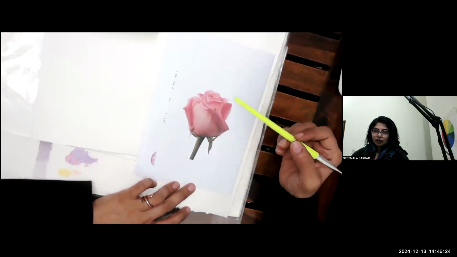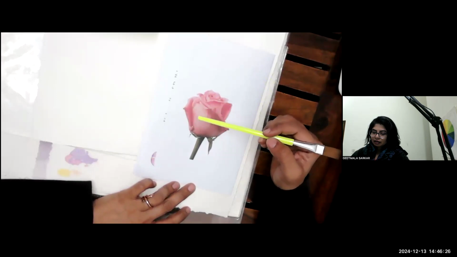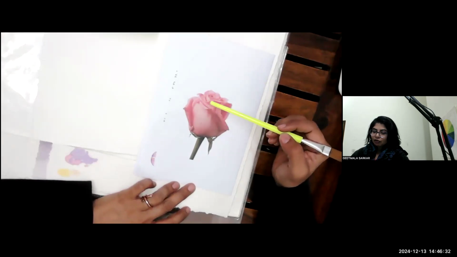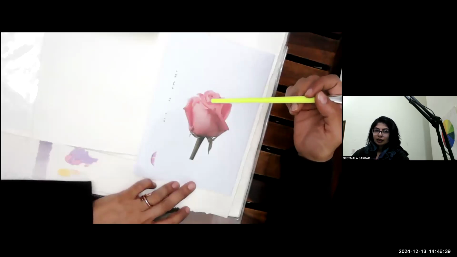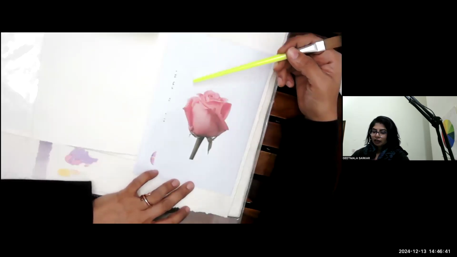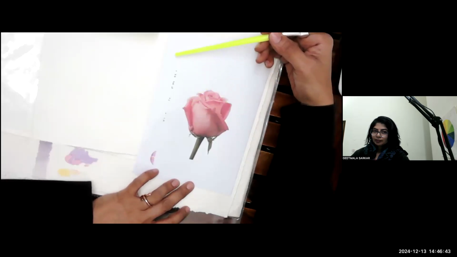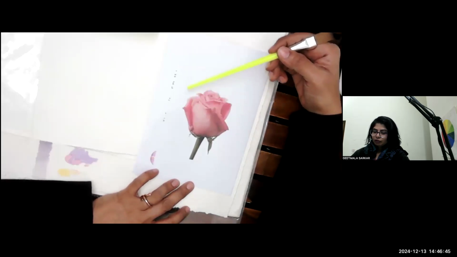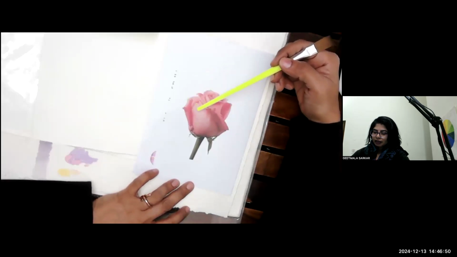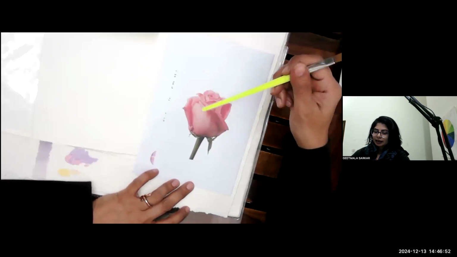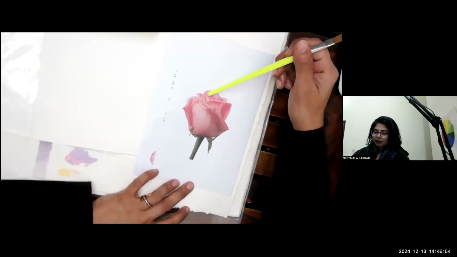Now we must also understand what are the lightest lights, which is this area. This section, which is in the light area, is the lightest light, along with some others, which is here and here. What does it tell us? It tells us that the source of light is somewhere coming from this end. When it is coming from this end, the light is directly falling over here. That is why we say that this is the lightest light, as well as on some of these petals.